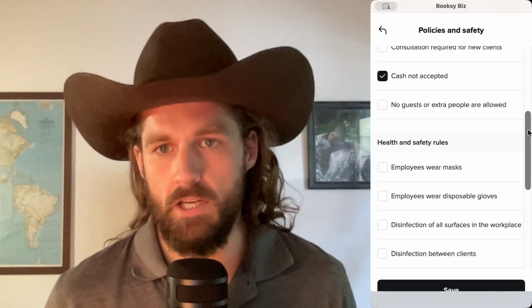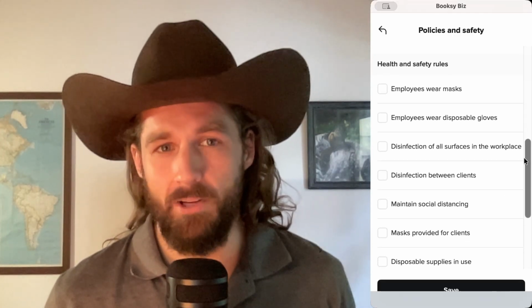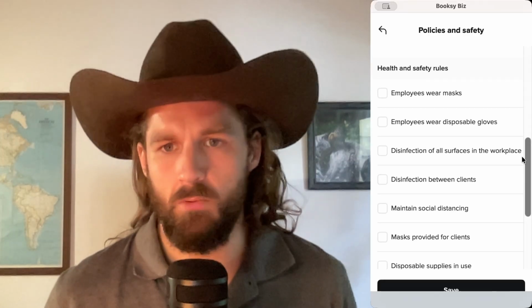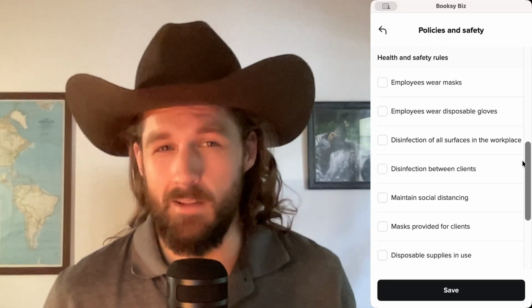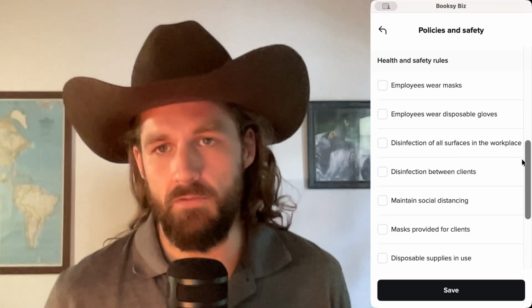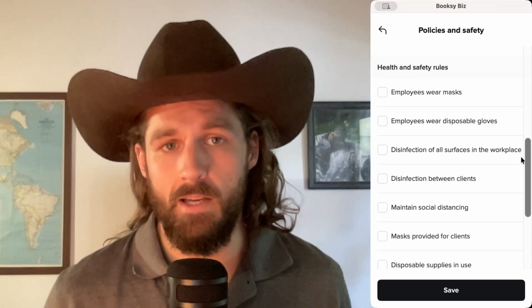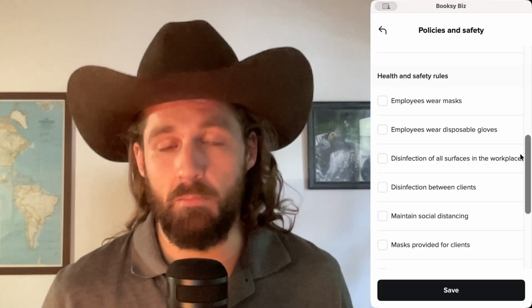There is another section down here that talks about health and safety rules. I don't see that very commonly used. I would say maybe like massage parlor or something like that, where there is kind of, maybe a big salon. I don't know. Like I said, I don't see that commonly used. If you do fill in any of these though, it will just appear right underneath the booking policy. So it's implemented the exact same way.